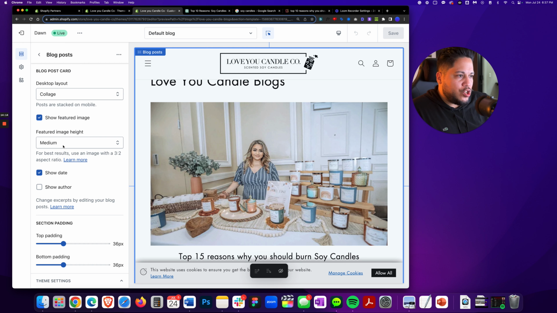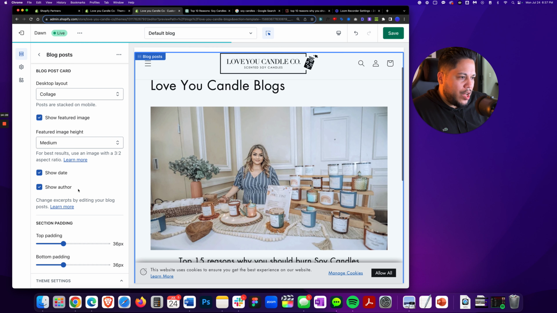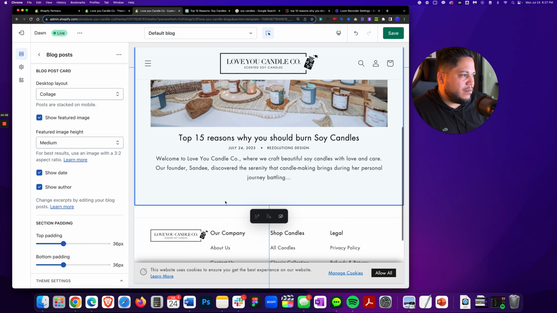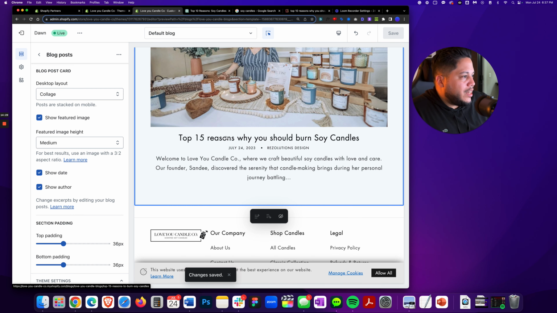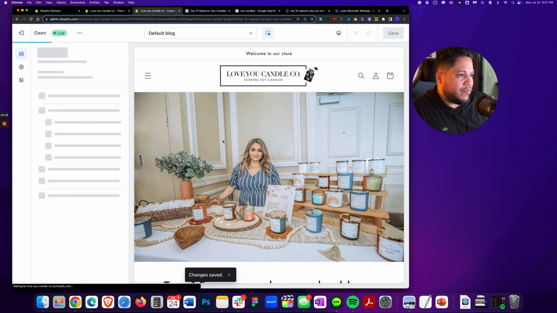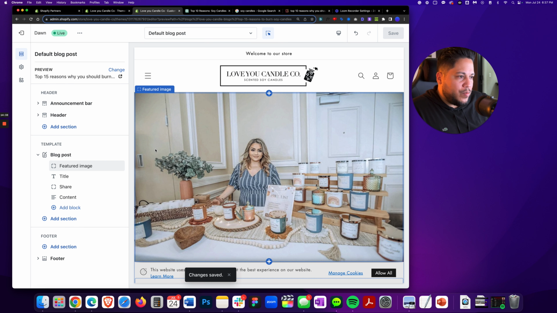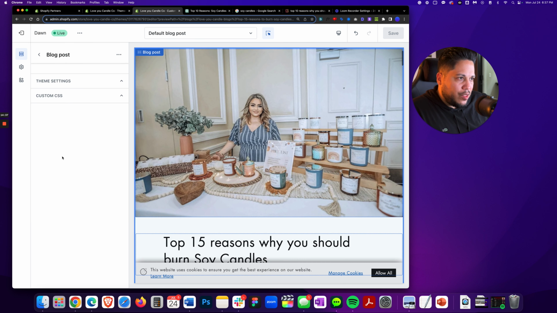So it says featured image height, it's huge. In a form of a collage. Show author. Sure, it's fine. Top padding looks okay. Let's go inside of the blog itself. Let's make sure, okay, so we have featured image, title, content. Let's go inside of the properties of this. Do we have any settings?